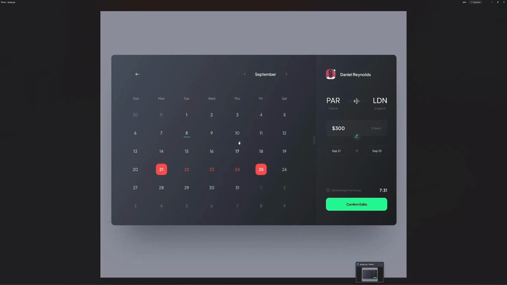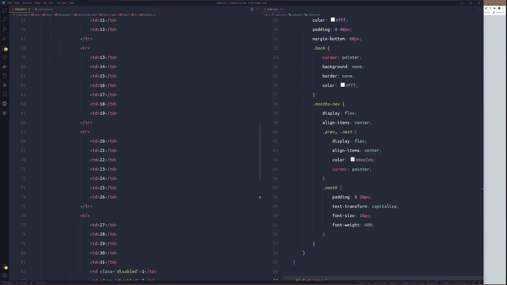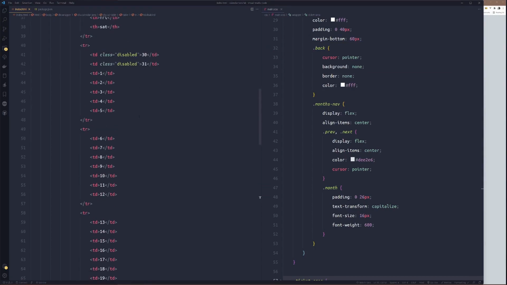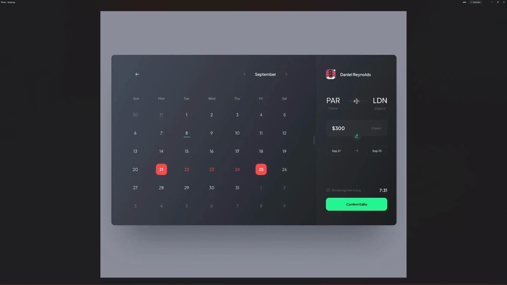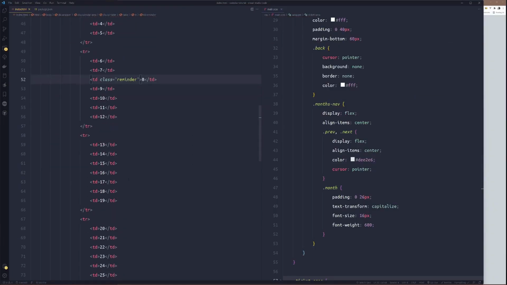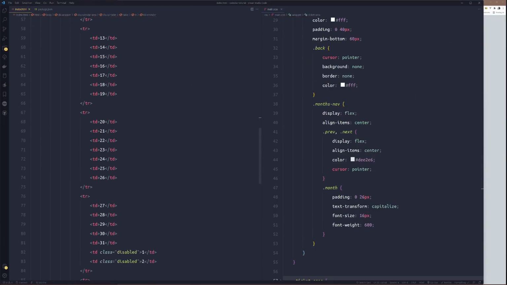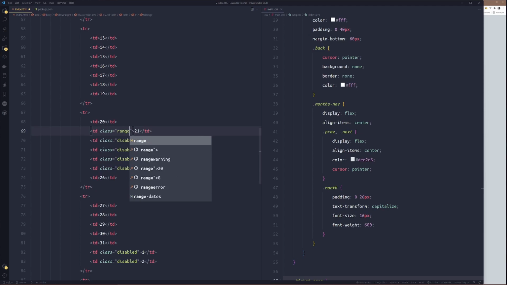Then for the remainder, the day on the 8th. So I'll just come here now for the 8th, I'll change to reminder. Then for the range, 21 and 25th now, I'll give a range. Why 22, 23, 24, we'll give a range dates. So I'll just target more here down to the 25th, range.